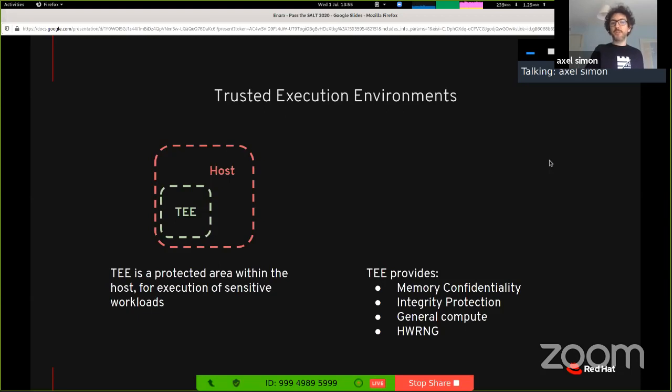Well, memory confidentiality. That is, the memory in which these workloads are loaded is protected. That's done through cryptography. So the CPU will actually encrypt those pages of memory and will make them unreadable to any other process on the host. It also provides integrity protection. So that means we can be sure that nothing is being changed in this area of memory without our knowledge. We can guarantee that the range of memory has its integrity protected.